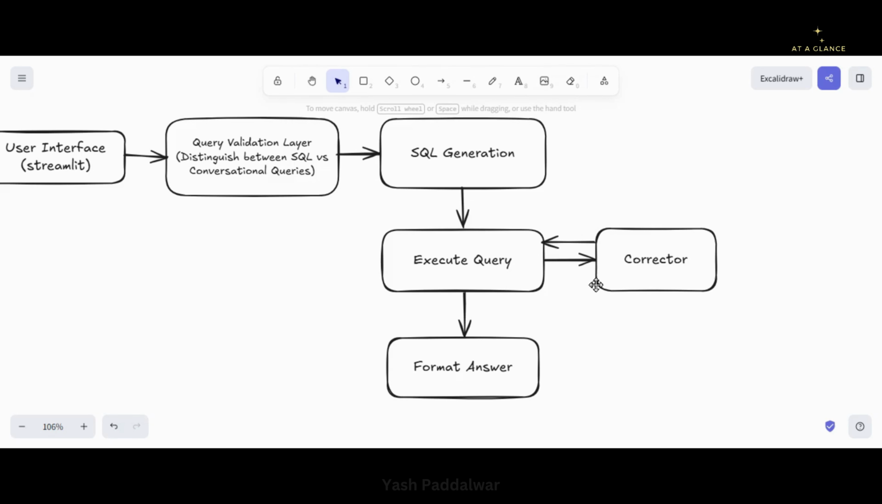Because of that, we will pass the failed execution to the corrector only twice. If the corrector fails more than two times to generate a proper SQL query, then we won't send it to the corrector or the format answer section; we will simply end that process at that moment and ask the user to kindly recheck the query or rephrase it and then pass it to the entire pipeline. So this is the significance of this section. Here, proper error handling is taken into consideration.